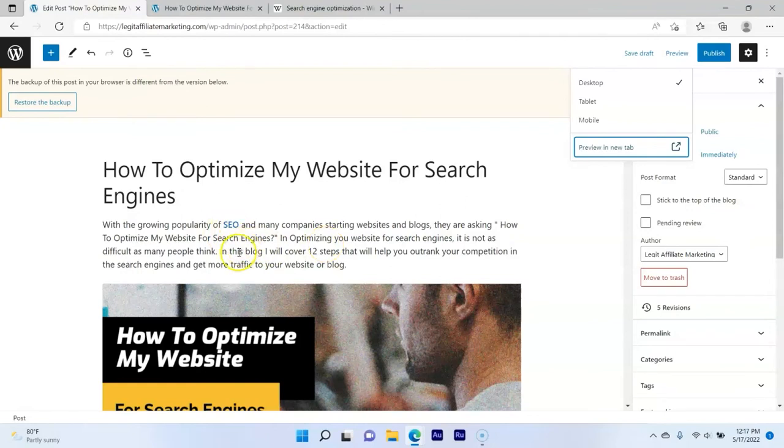So let's see what I talk about. In this blog, I will cover 12 steps that will help you outrank your competition in the search engines and get more traffic to your website or blog. In optimizing your website for search engines, okay, so what I would probably do is find a blog where I talked about search engines, right? This is just an example, but of course I would probably zero in and write the content that fits that exact blog, or highlight content that fits that exact blog. But I'm just giving an example of an internal link.